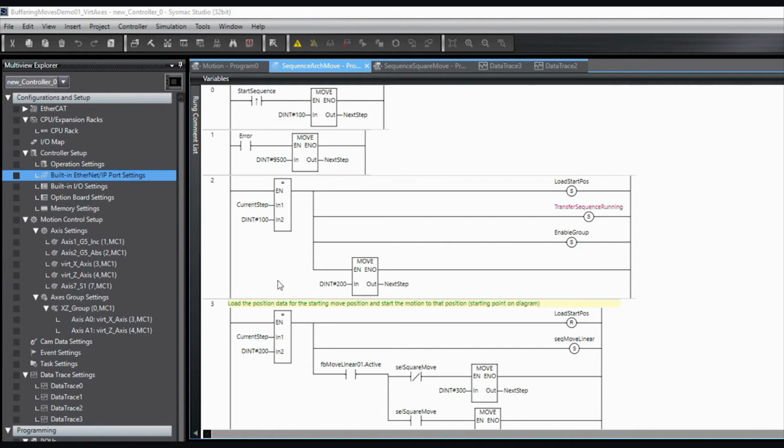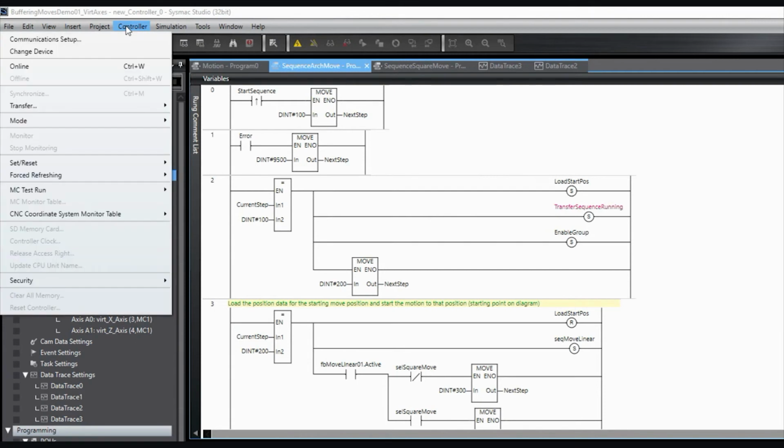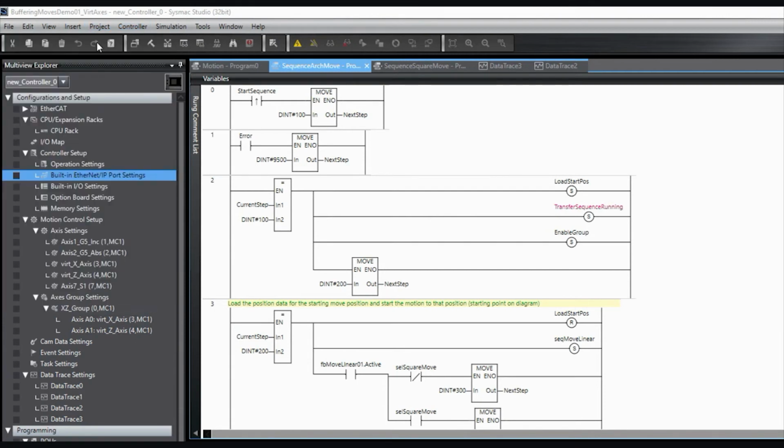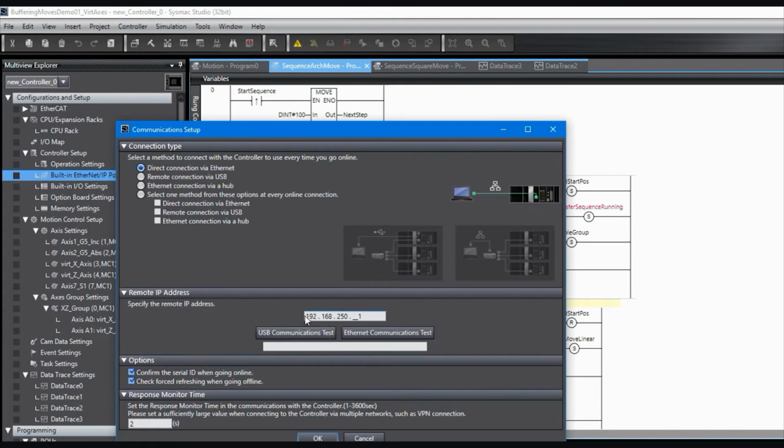Once we start Sysmac Studio and you've got a project open, which I've done here already, if you click on the controller menu, select Communication Setup, and then set the IP address to 192.168.250.1. That is the default IP address of the PLC.